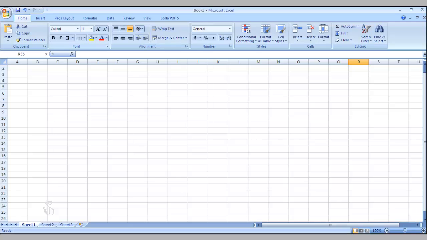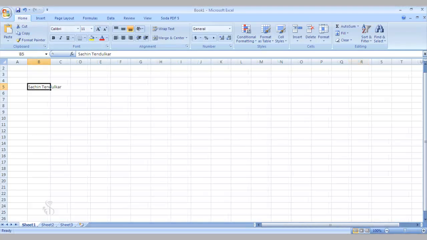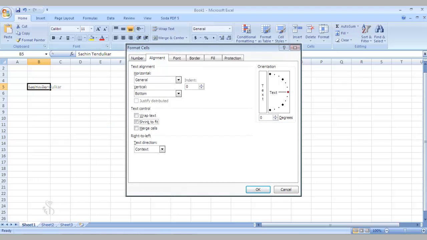Now, we will type Sachin Tendulkar in one cell. This does not fit in a cell. Click on Alignment Group, Dialog Box Launcher, and then click on the Shrink to Fit command. Look, you can see that this name is fitted in the same cell width.